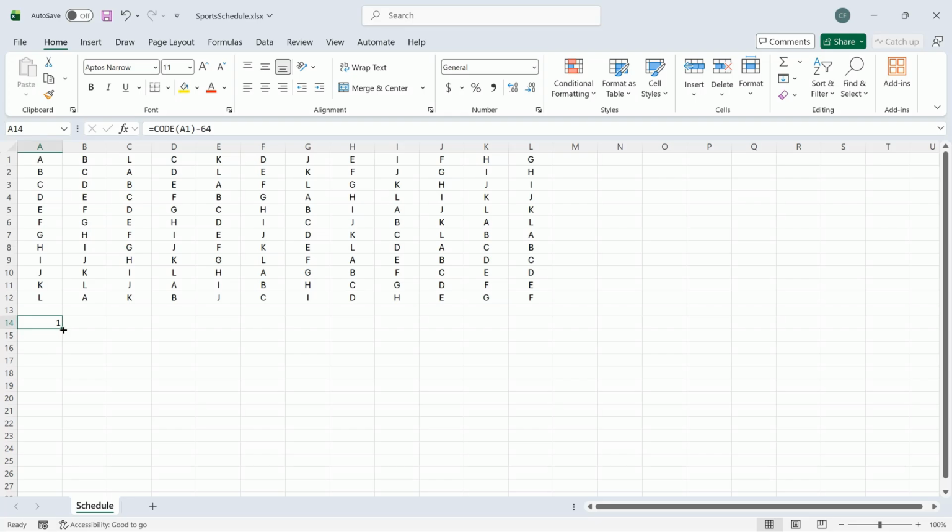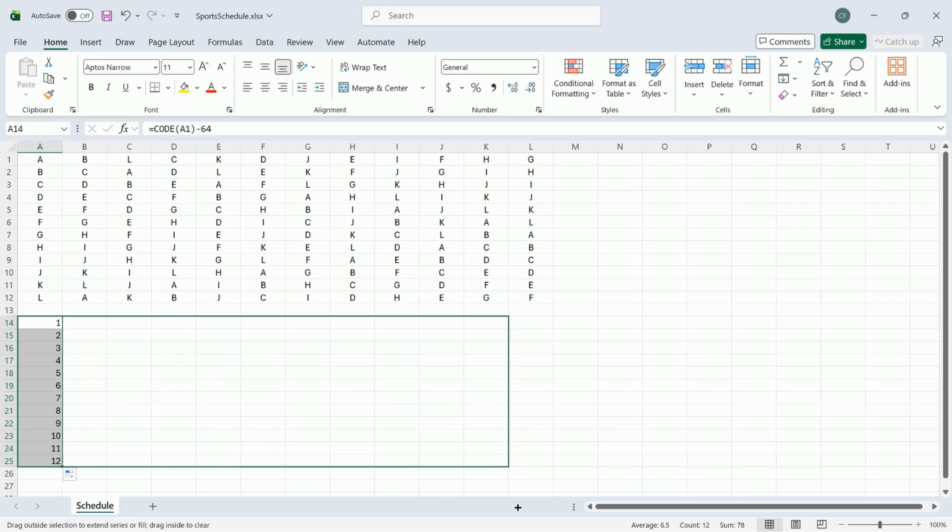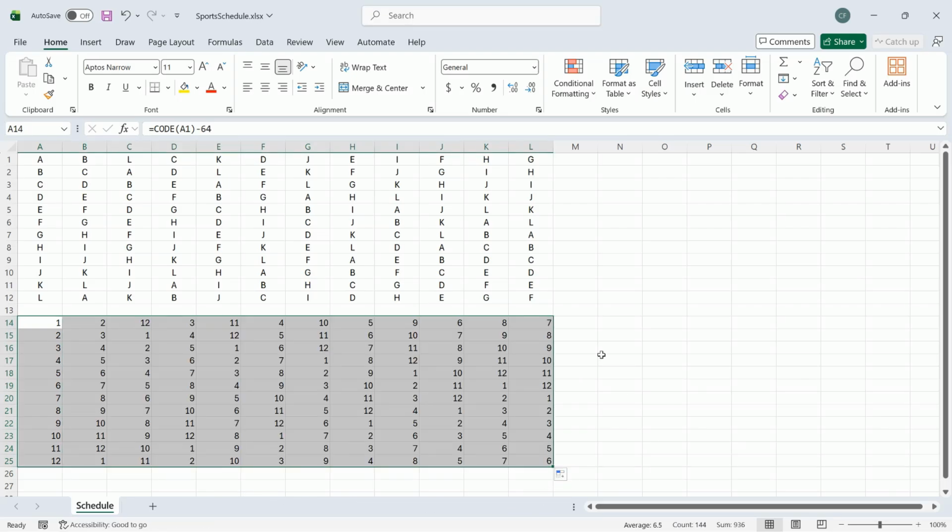Now I'll copy the formula down to cell A25, and then I will copy it over so that I have all 12. So I've copied all those values down, and I don't need to use the formula anymore.